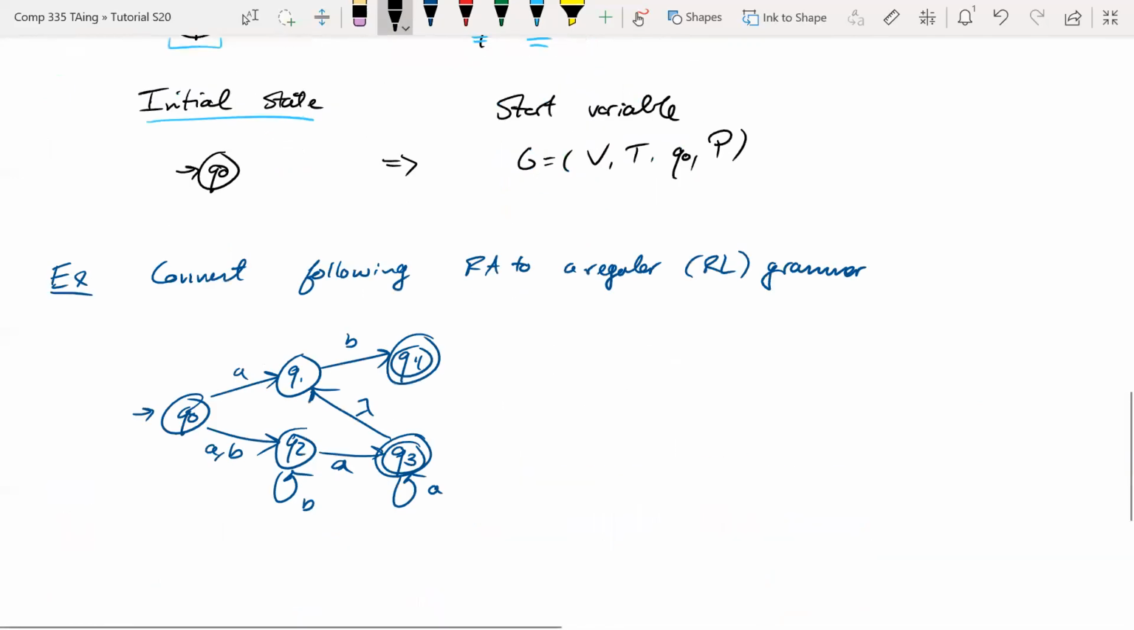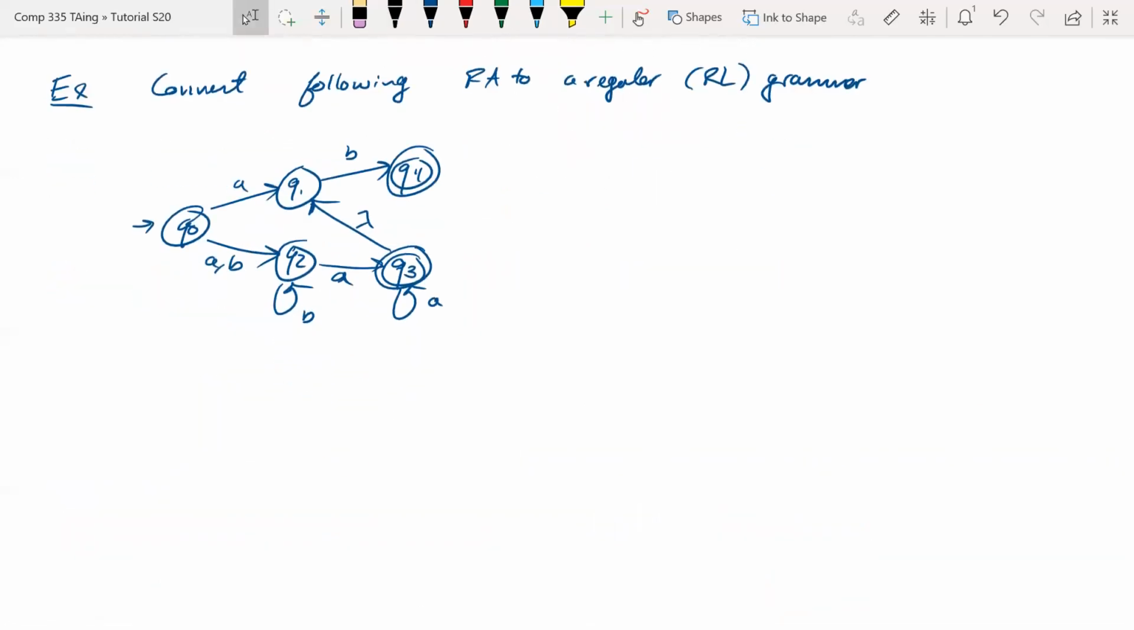Okay, so let's look at an example. Suppose I have the following FA, and I want to convert it to a regular grammar. For the purpose of this tutorial, we're just going to consider a right linear grammar. If I want to convert this to a right linear grammar, remember all I need to do is convert all my states to variables. So let's say I get a grammar G, then the set of variables is going to be the set of states.